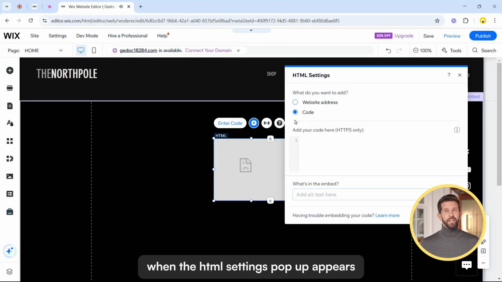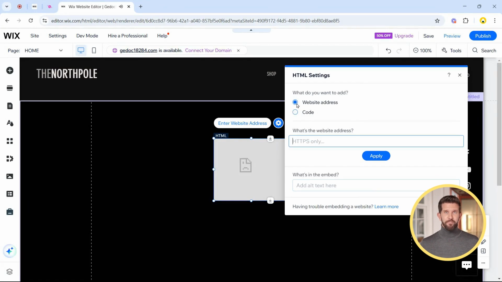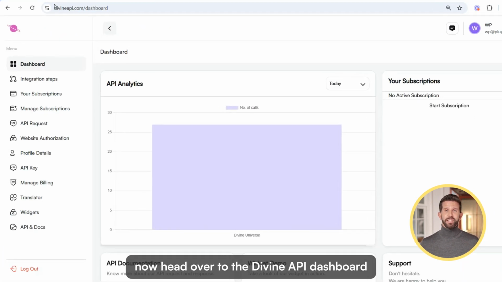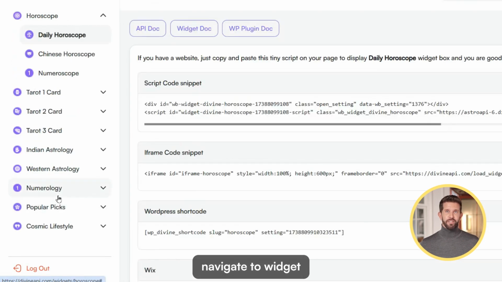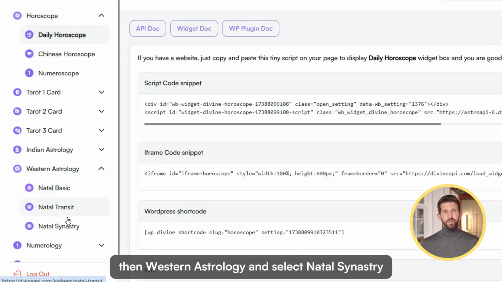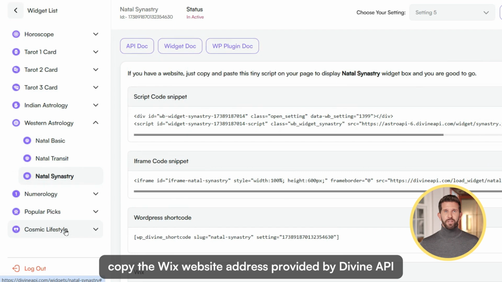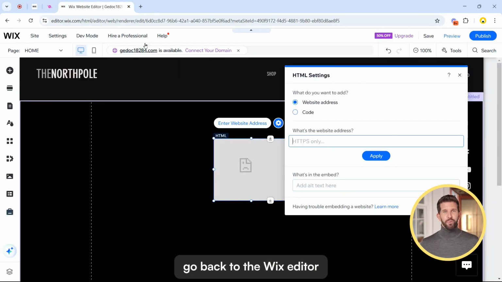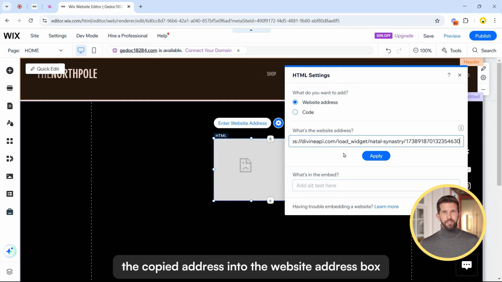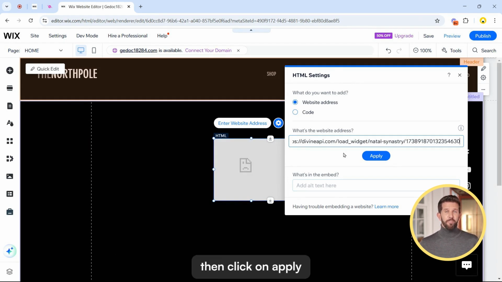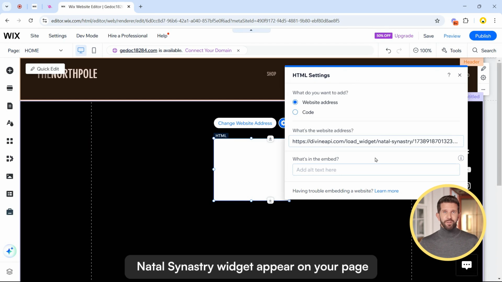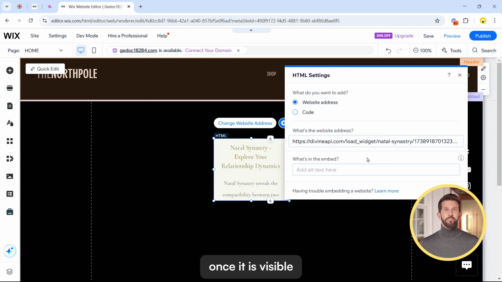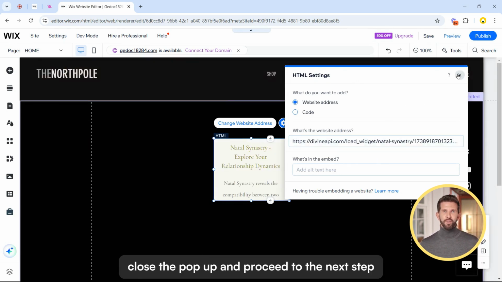When the HTML Settings pop-up appears, choose Website Address as the content type. Now, head over to the Divine API dashboard. Navigate to Widget, then Western Astrology, and select Natal Synastry. Copy the Wix website address, provided by Divine API. Go back to the Wix editor and paste the copied address into the website address box. Then click on Apply. You should now see the Natal Synastry widget appear on your page. Once it is visible, close the pop-up and proceed to the next step.